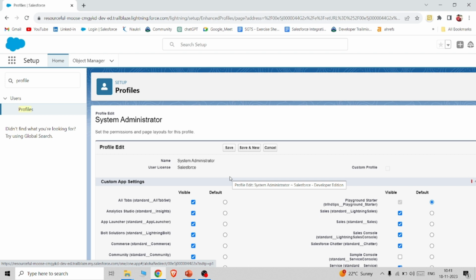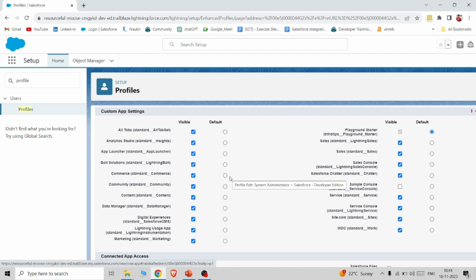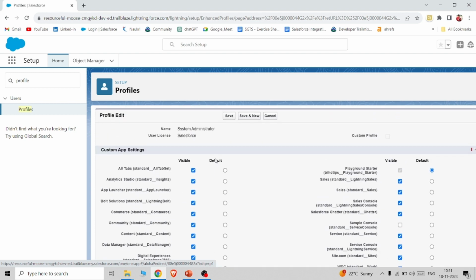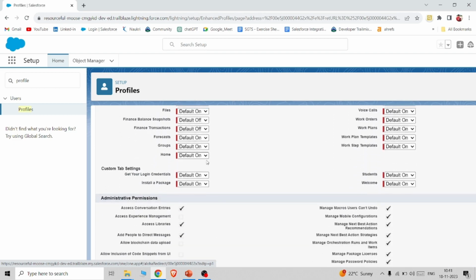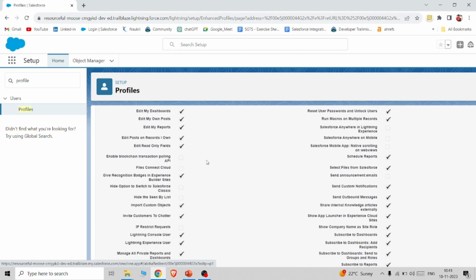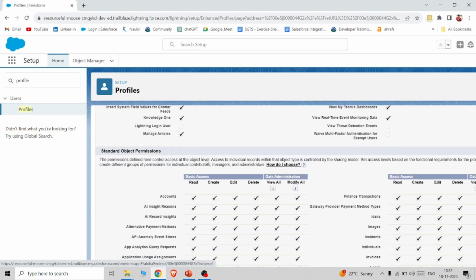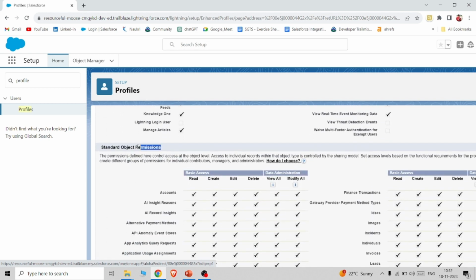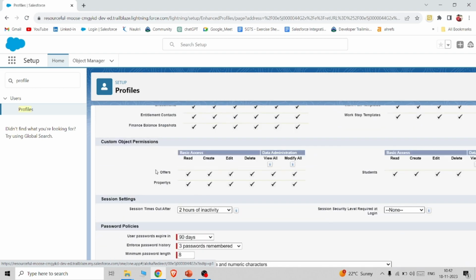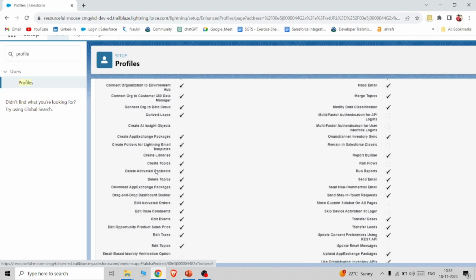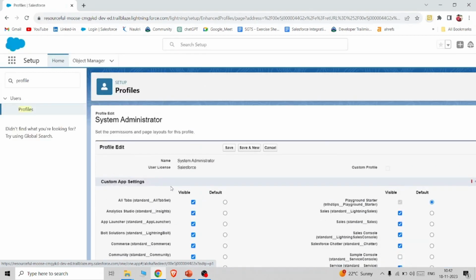What does the definition say? A profile is a collection of settings and permissions. You can see custom app settings, tab settings. You can edit all these things. Administrator settings, standard object permissions, custom object permissions. All these settings come under the profile.